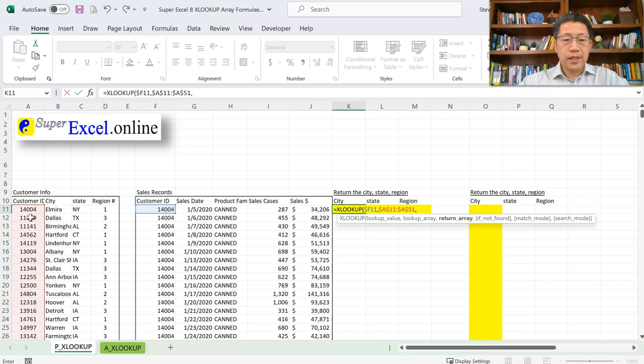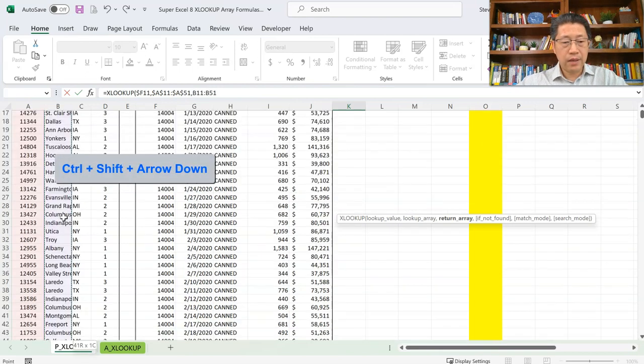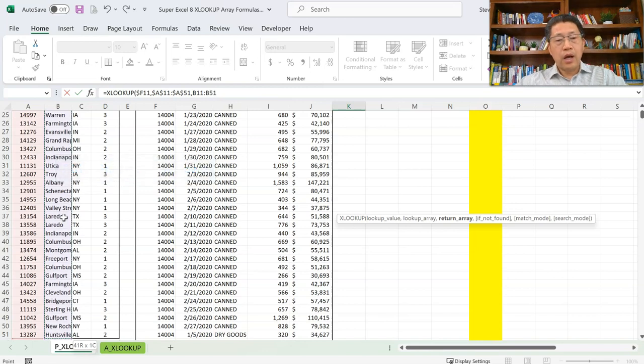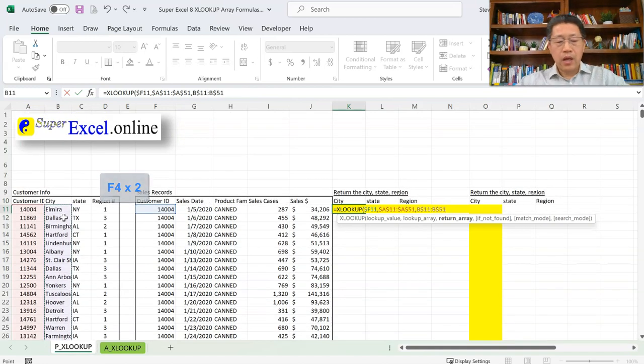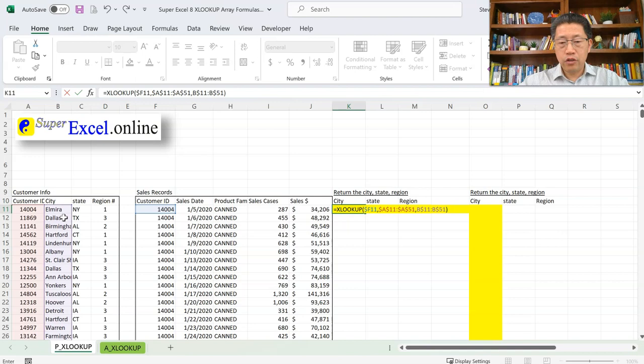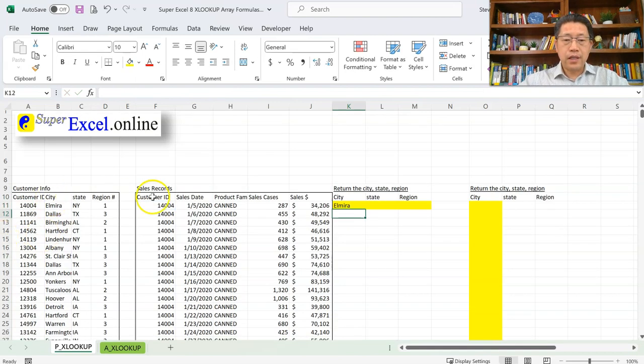The third argument will be the range we want to return the value from. Since we want to return the city, which will be in column B, let me use my left arrow key to go there, Control Shift arrow down to select that range. This time I want to lock the row but allow the column to be open. This way when I copy the formula across, that can change to the state and region. So F4 1 time, 2 times, and then close bracket and enter. Now I'm getting the city of that customer ID 1404.